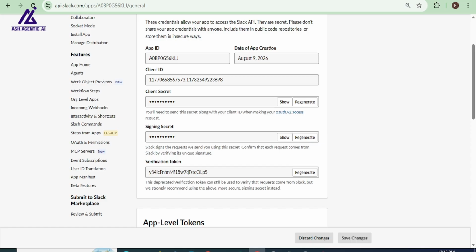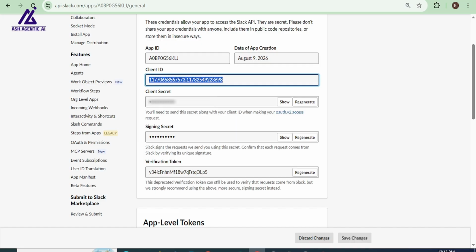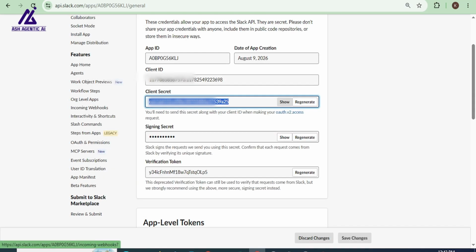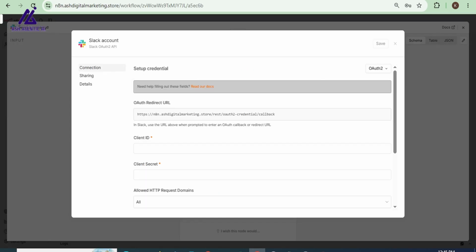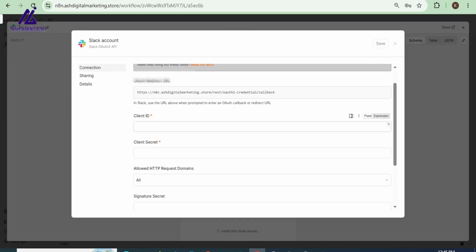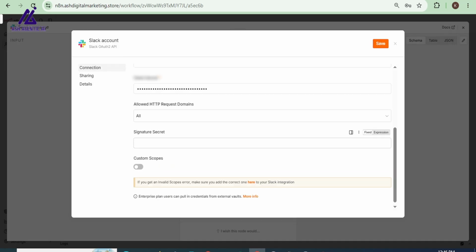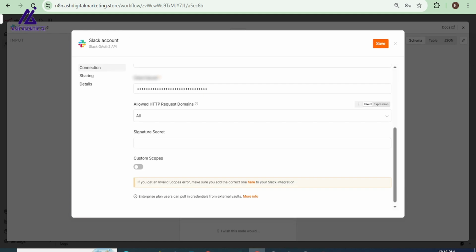Well, the app has been created, and click on basic information. Copy the required credentials, client ID. Right now I'm pasting it here so that I don't have to go again and again. On the basic page, client secret, click show, copy, paste, and signing secret. Click show, copy, paste. Go back to your node credential setup. Here paste the client ID, and client secret in client secret here, and signature secret. Here you can see the name signature secret, but we have named it signing secret. So you can paste this here.